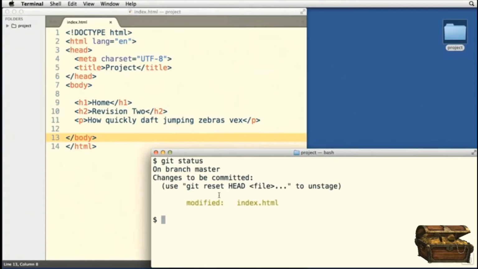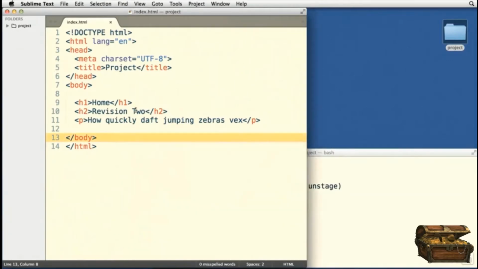Right now, if I just do that, my staging and my work environment are the same. So let's go ahead and make some changes here.